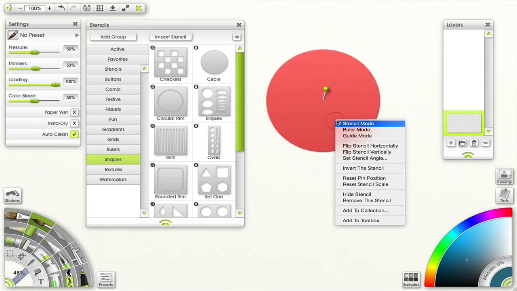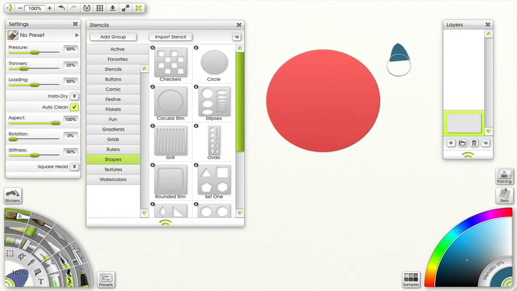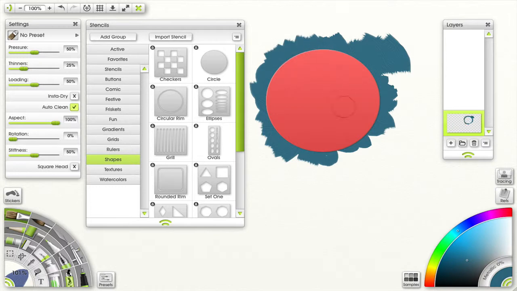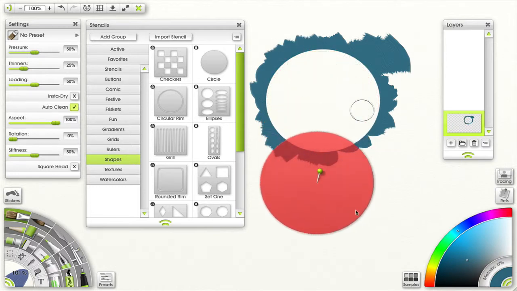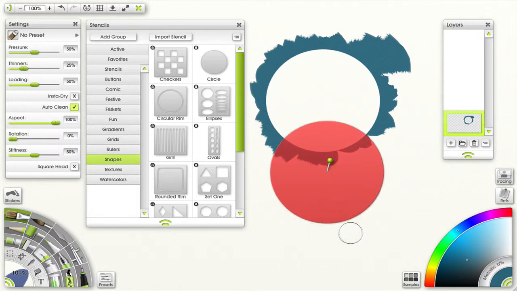And if you right-click on it, you'll see the three modes here: stencil mode, ruler mode, and guide mode. So stencil mode is pretty self-explanatory. When you draw and paint, any part that is red is basically not going to allow you to paint in that particular area. So if I go ahead and go around like this, I'm going to right mouse click and move my stencil, you'll see that it's basically not allowed me to paint inside there.